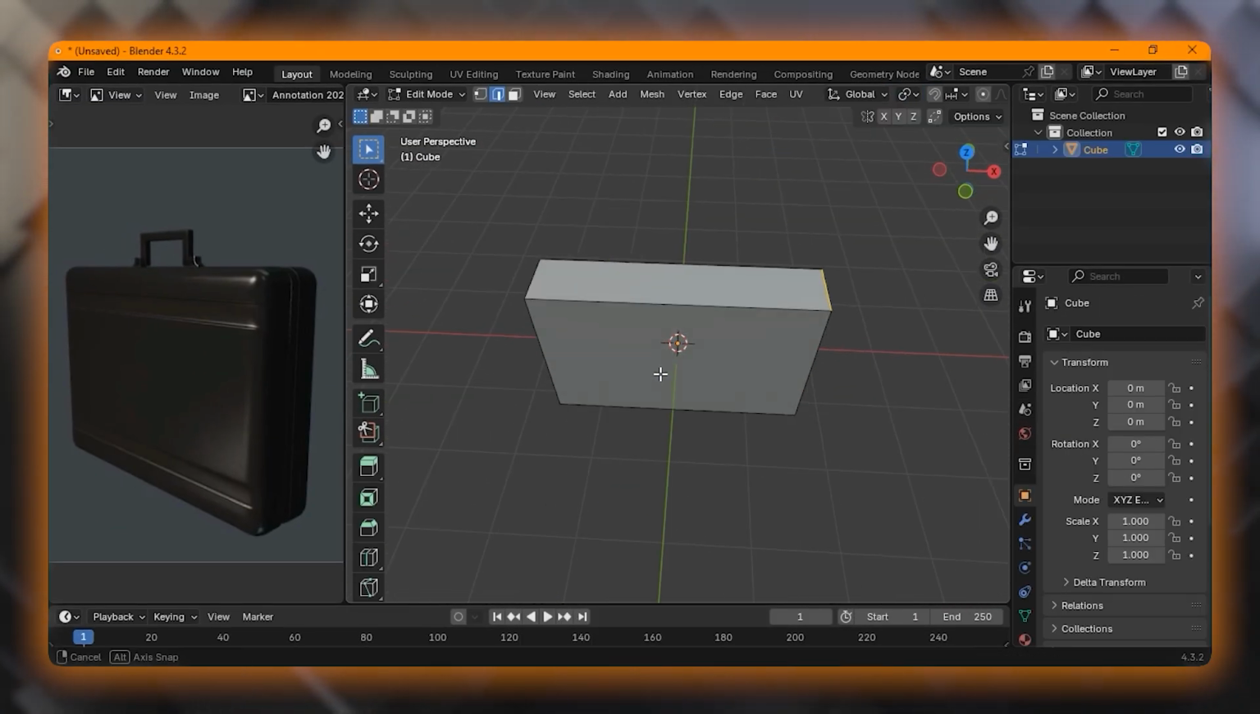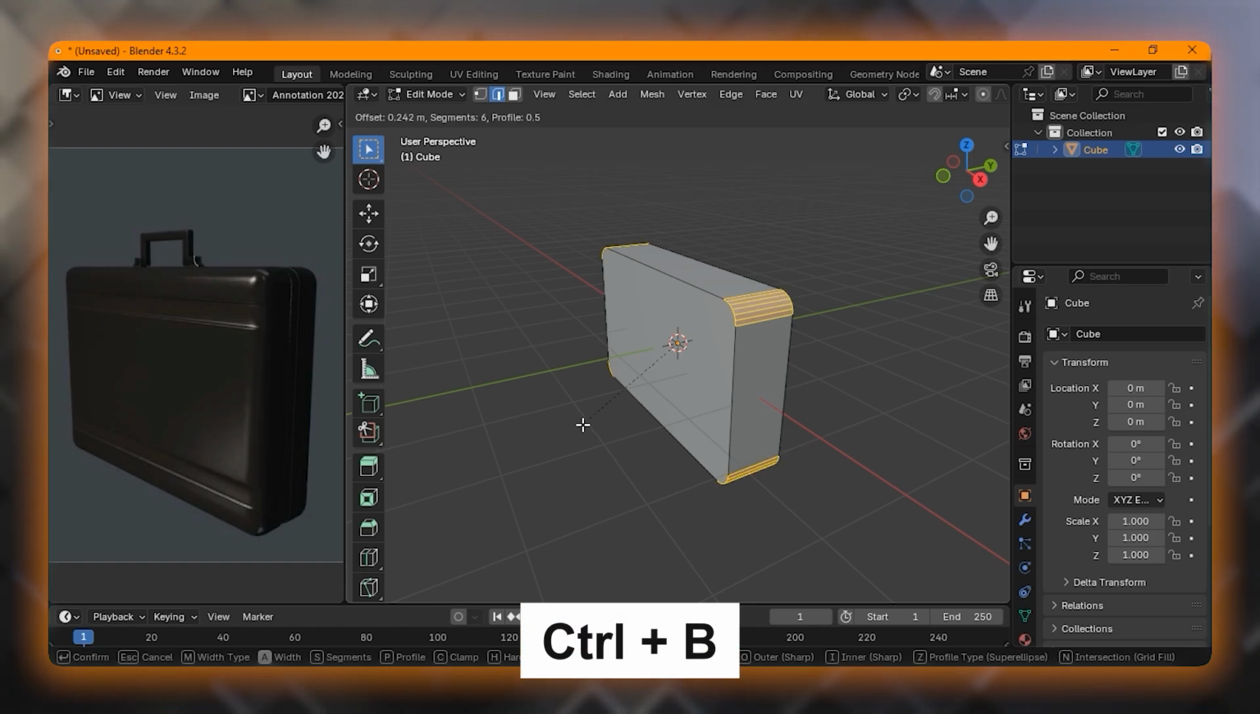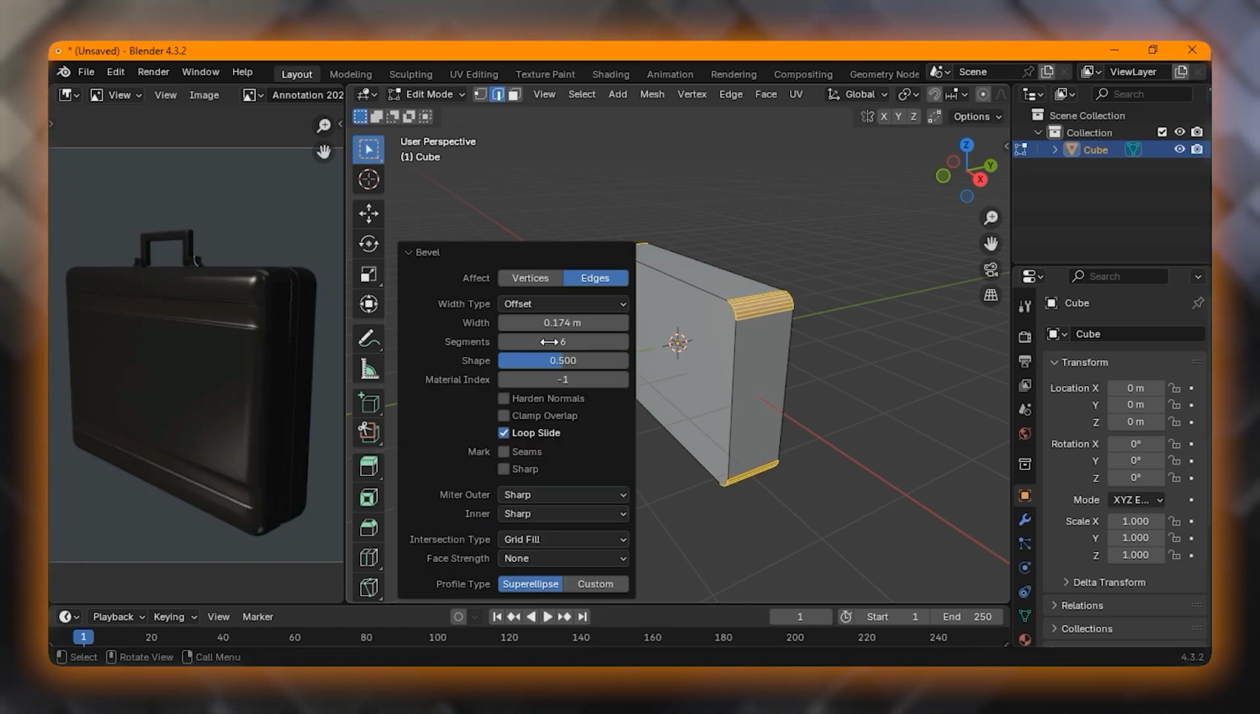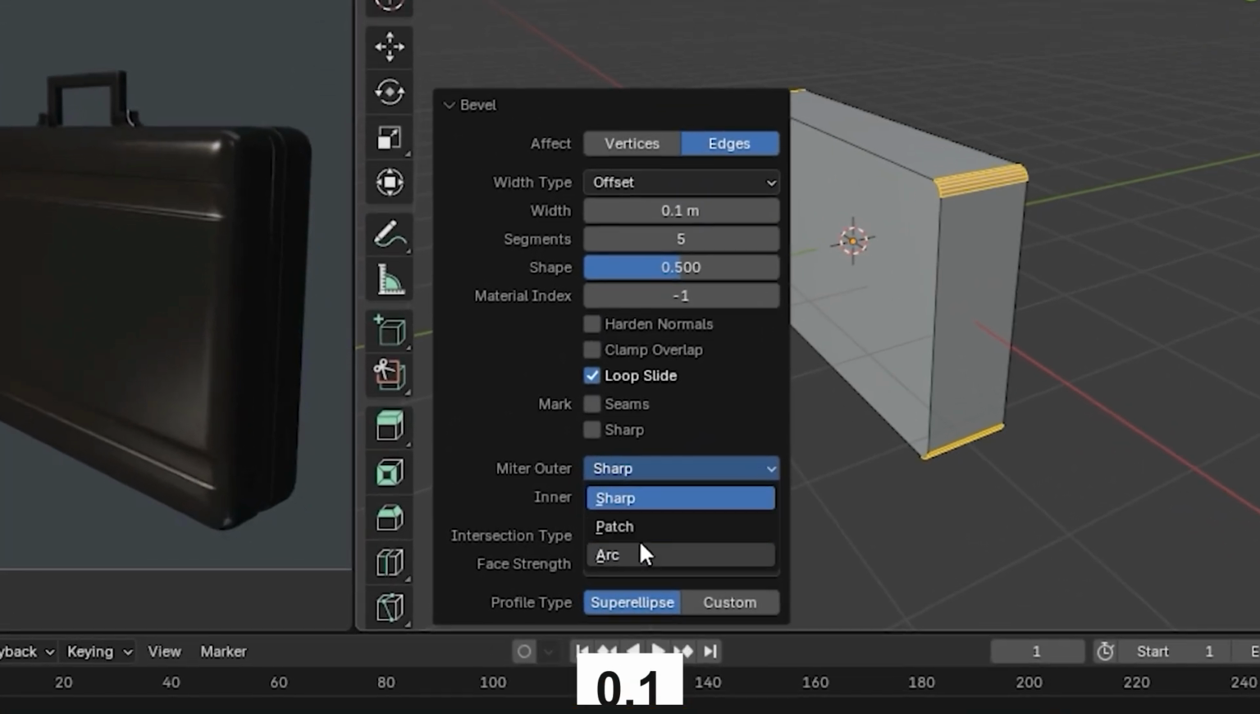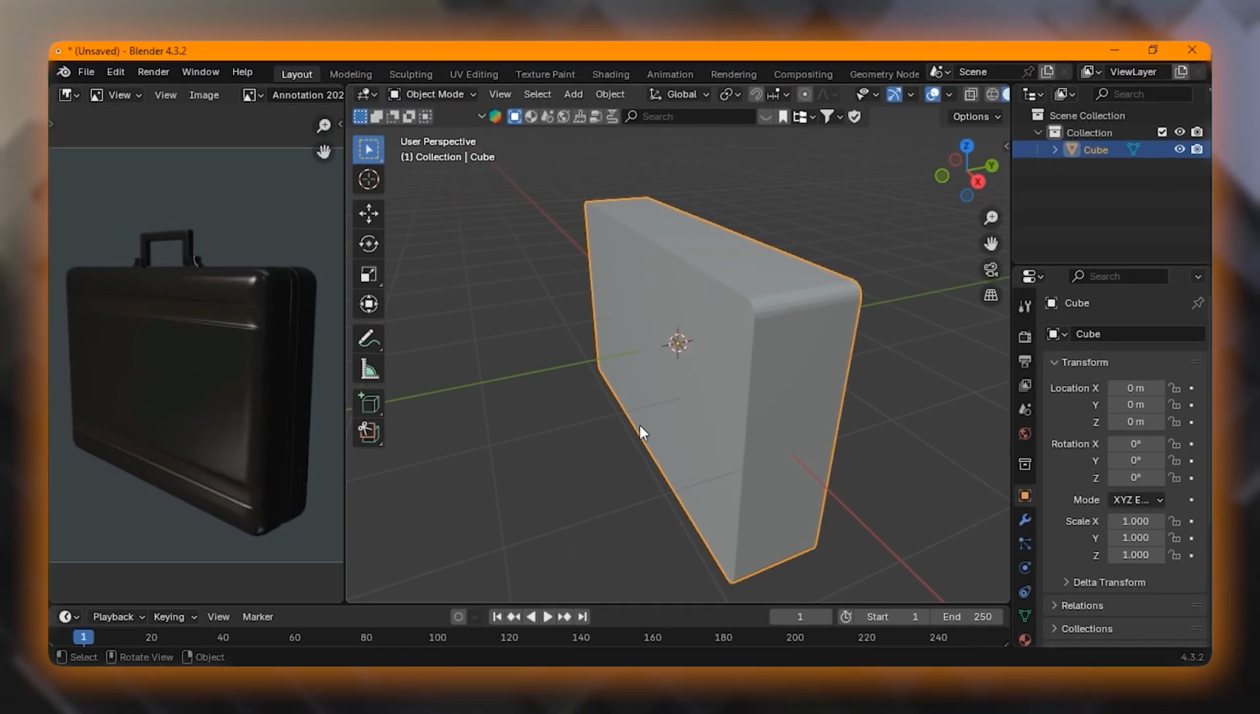Select four vertical edges, press Ctrl+B to bevel, and scroll to increase the segments. You can fine-tune the width to around 0.1 and set the outer miter to arc for the rounded corner look.